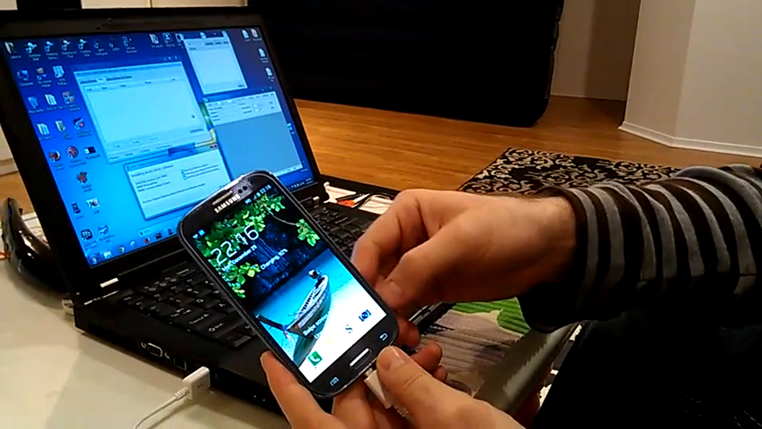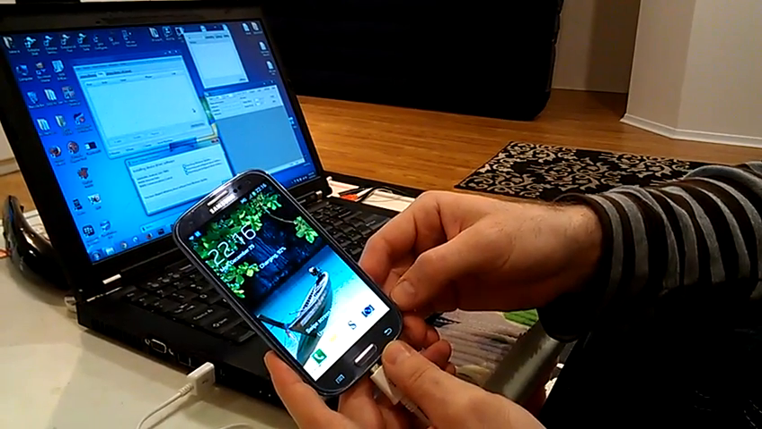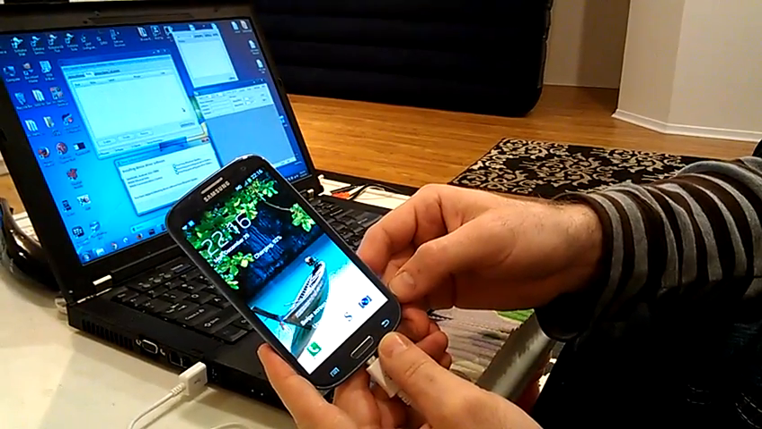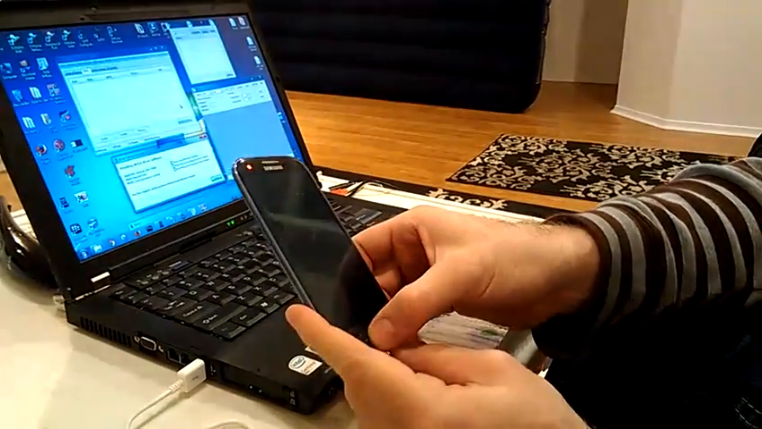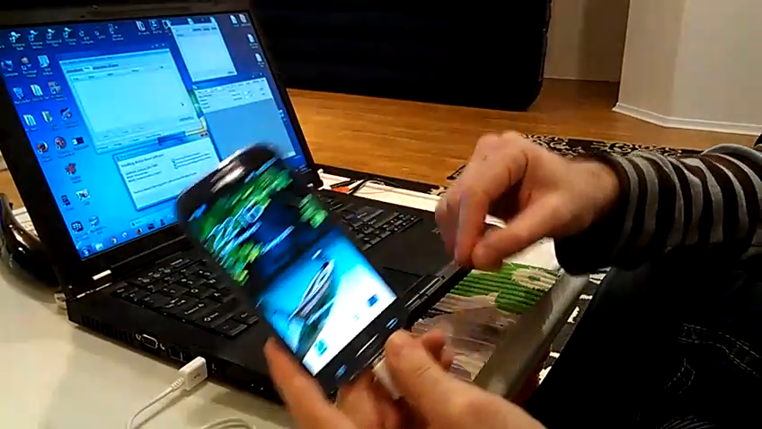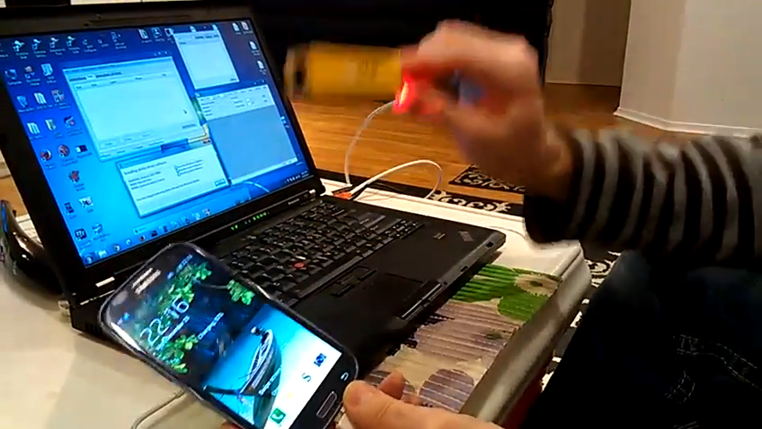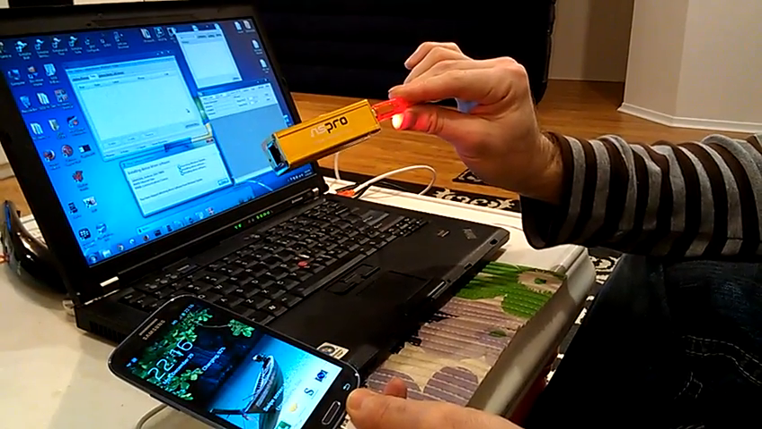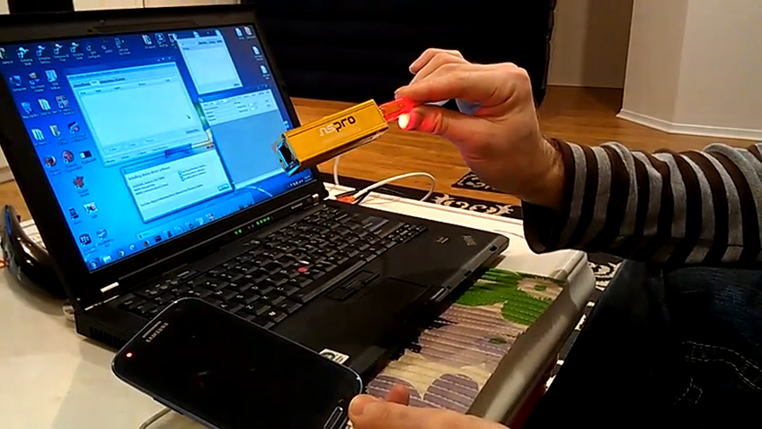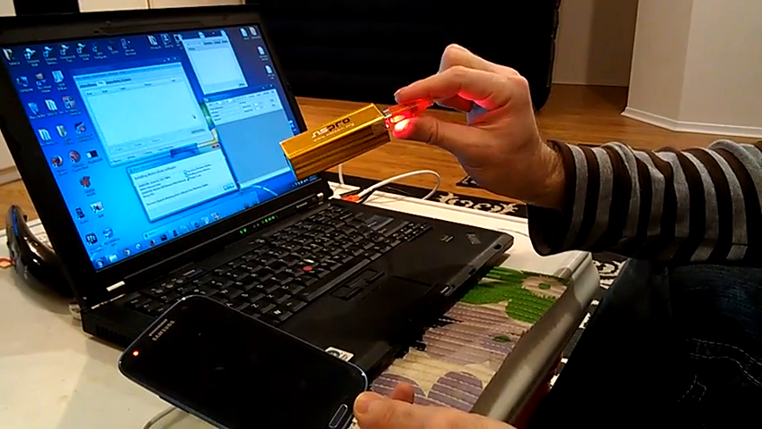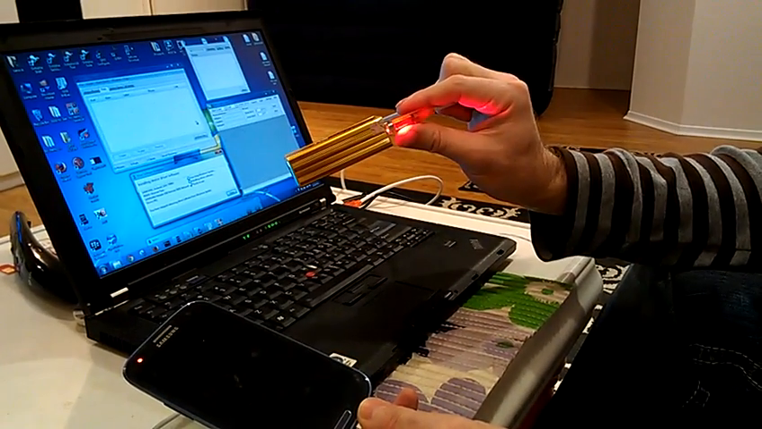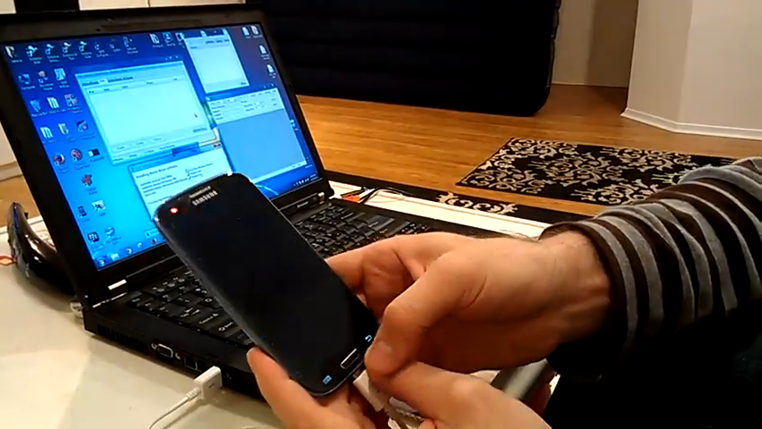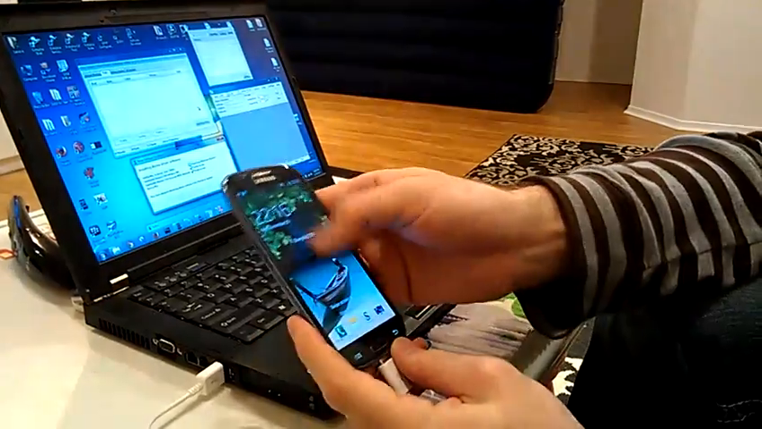This one is a Galaxy S3 model T999 and it's running Android version 4.3. The unlocking process failed. I was using the NS Pro box. It really works properly with Android version 4.1 and version 4.4 on Galaxy S3, but on version 4.3 it's faulty.